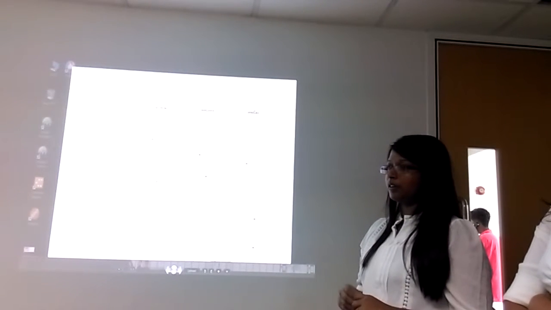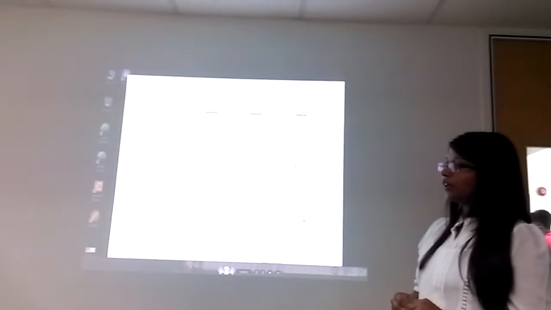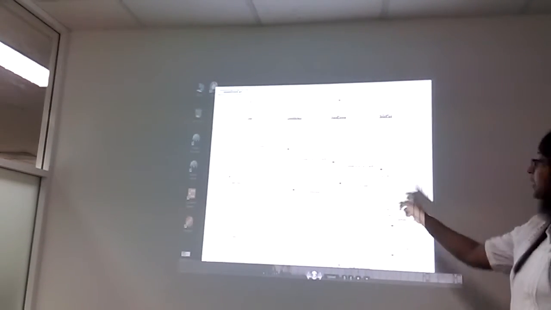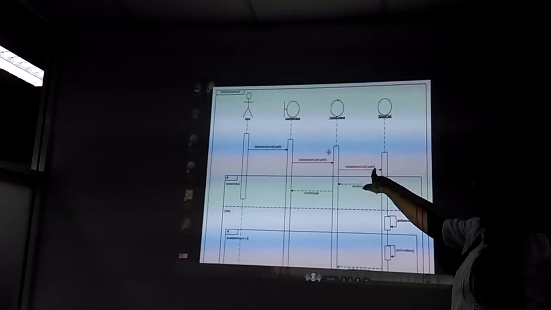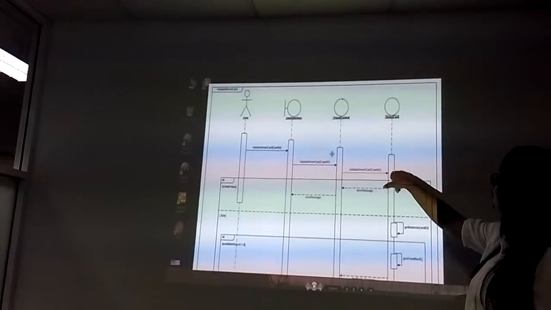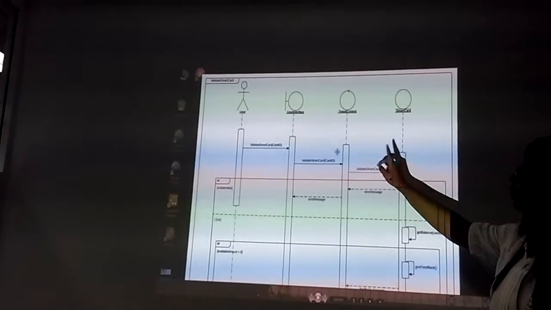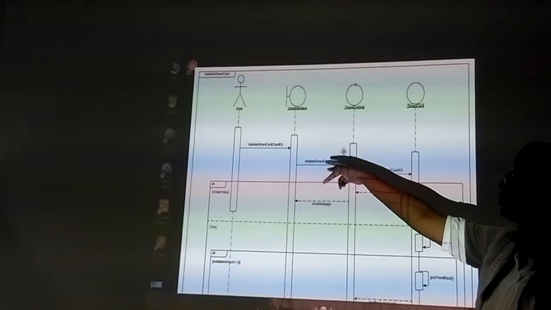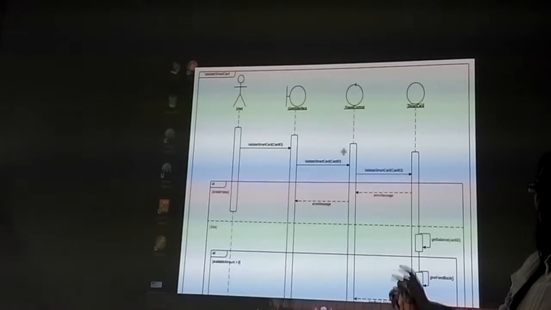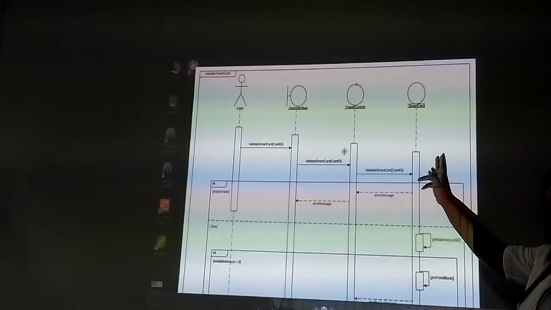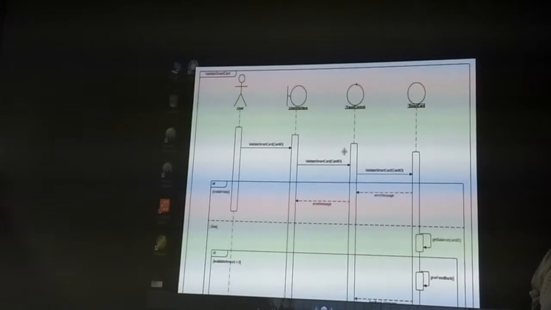Yeah, the actor can interact with the interface, right? We are calling the method in the smart card. The validate smart card method exists in the smart card. Therefore, we are calling that method through the user interface and travel control, because the actor cannot directly connect to the entity class.